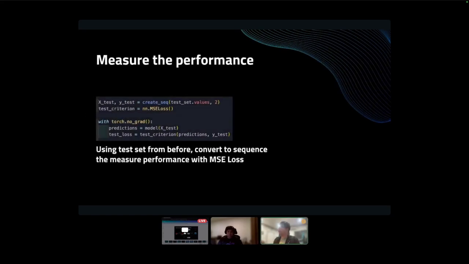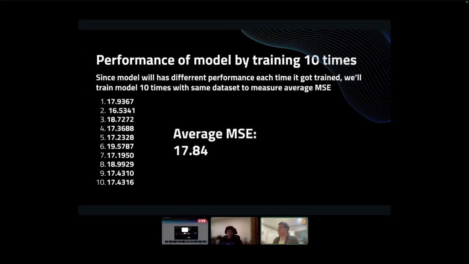Okay, for measuring the performance, we use the MSE loss, or mean squared error. By using the test set we split before, converting it to sequences again, we then measure performance with MSE loss. So we have measured the performance by training it 10 times. Since the model has a different performance each time it is trained, I trained the model 10 times with the same dataset to measure the average MSE. And the average MSE we got is 17.84.